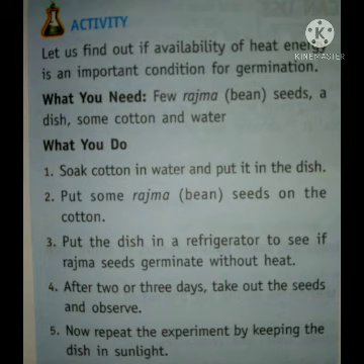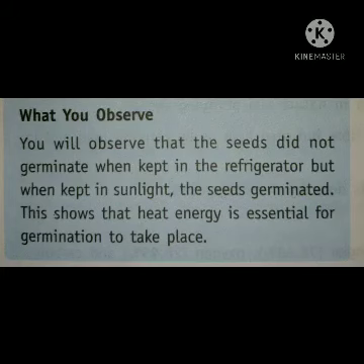Step 3. Put the dish in a refrigerator to see if the rajma seeds germinate without heat. Step 4. After 2 or 3 days, take out the seeds and observe. Step 5. Now repeat the experiment by keeping the dish in sunlight. What do you observe? You will observe that the seeds did not germinate when kept in the refrigerator, but when kept in sunlight, the seeds germinated. This shows that heat energy is essential for germination to take place.